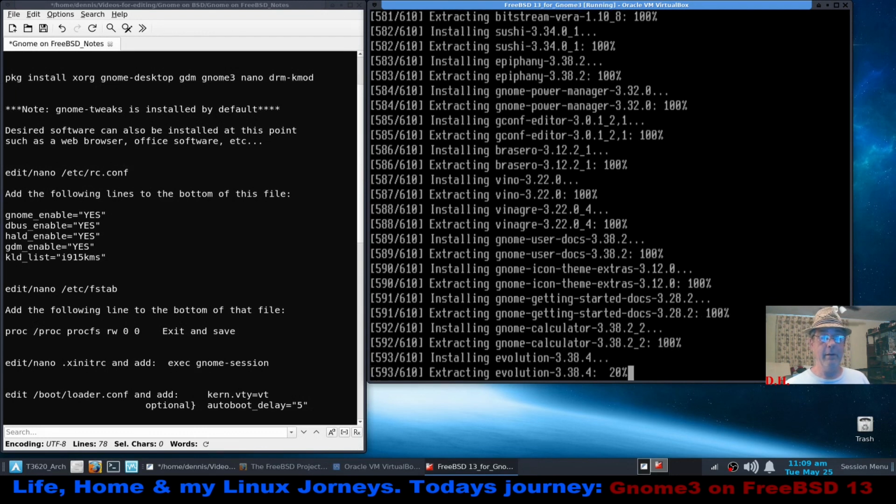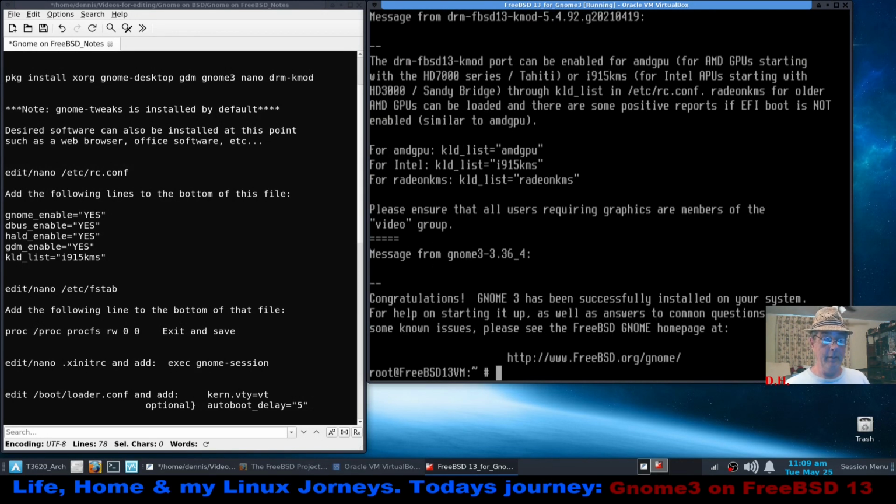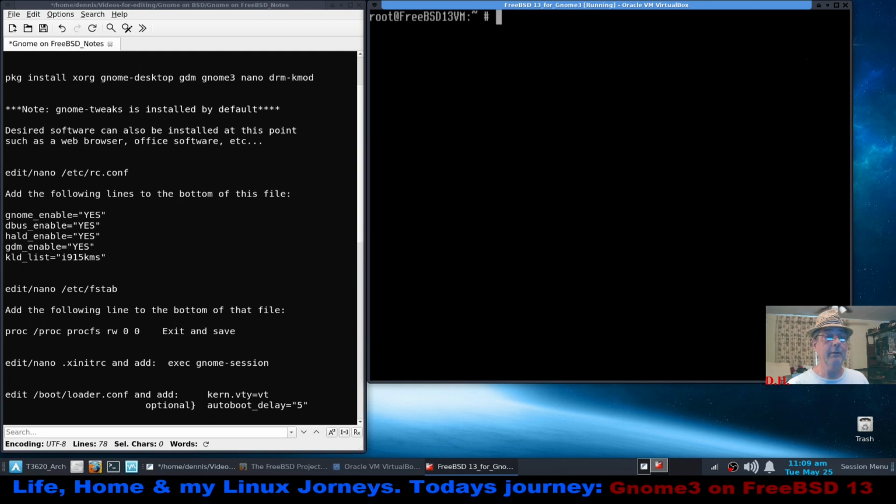We're going to edit our /etc/rc.conf file. Okay. And it tells you about your drivers. About third way up there, it says for AMD GPU drivers, kld amdgpu. And for me, the Intel is going to be i915kms. So let me clear that screen. Now let's ee or edit our /etc/rc.conf.